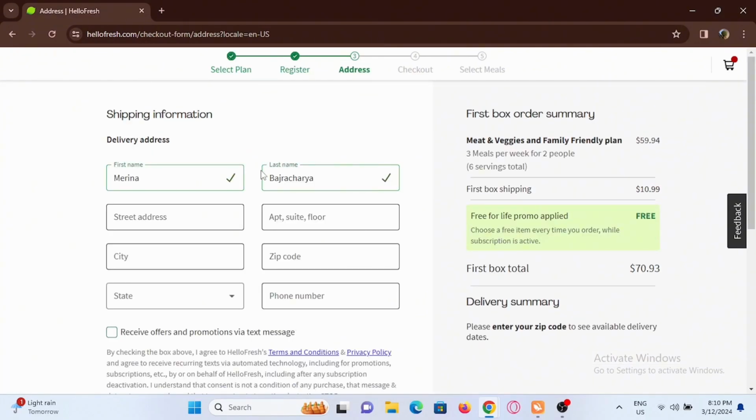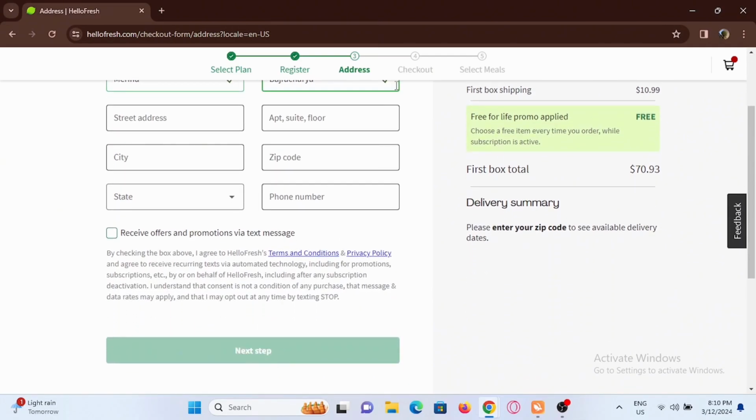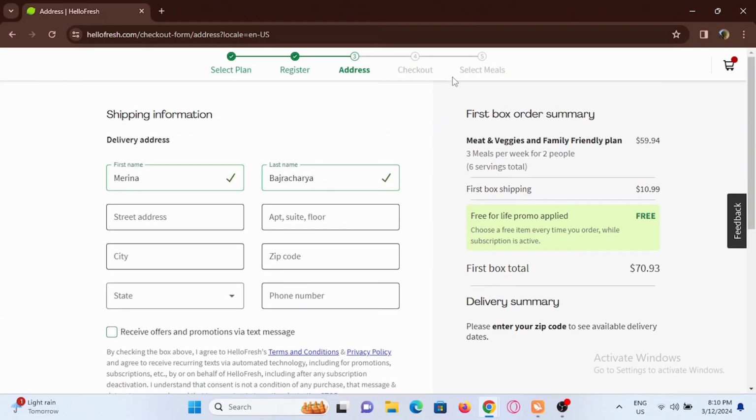Now to register, enter your shipping information right here. Then tap on next step, which is the checkout option, where you have to select a payment method. And the last one is to select your meal for the day or the week. And that is how you can easily log into your HelloFresh account.